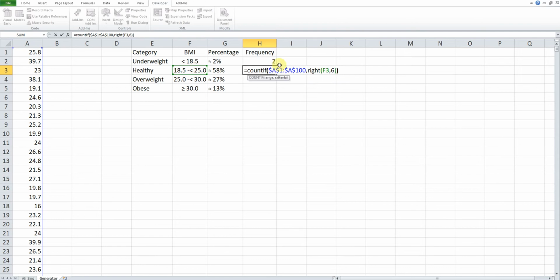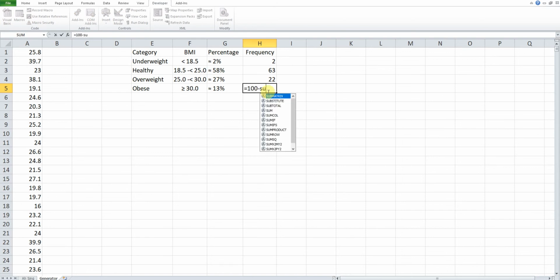Okay, then remember this is less than 25.0, which means that it's the cumulative frequency. If let's say we want to have the exact frequency, then we need to minus sum of the previous frequency. So we include the range, then we fix the first row. So when we drag, the counting will be correct. So we drag, and the last one is just simply 100 minus the above frequencies.